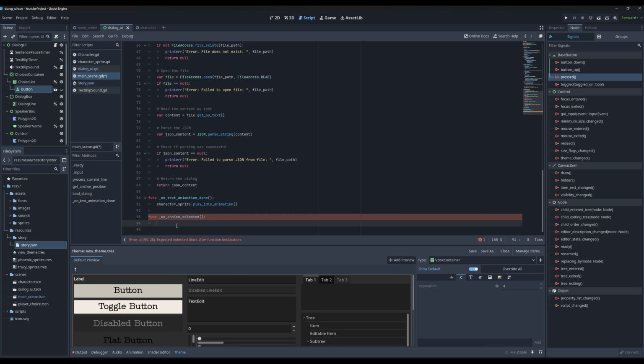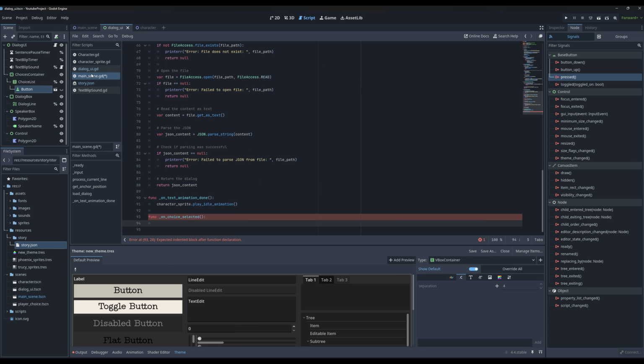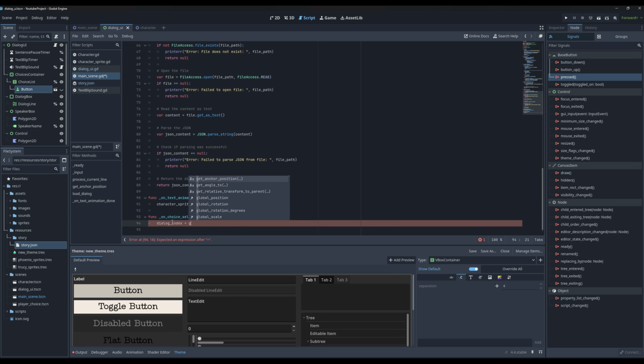So when we click on a button, we want to move to the required anchor of the story that corresponds to the go-to instruction of the choice, right? So we need to change the value of dialog index to reflect this. And we have a function for this called get anchor position. Now the problem here is that we don't know the name of the anchor yet, because we didn't pass on this information to this function. But that's no big deal, we're just going to fix it now.